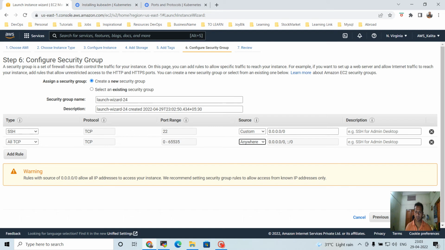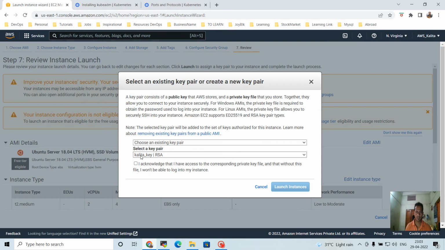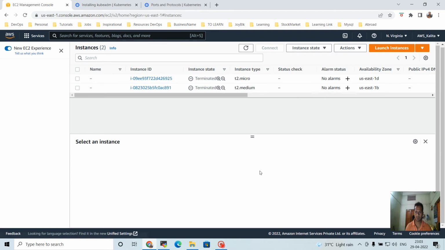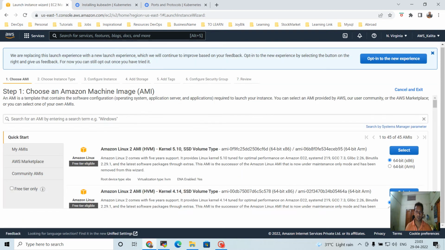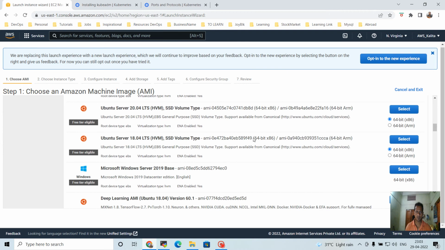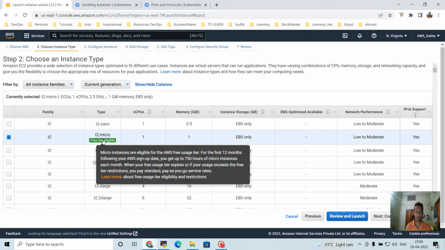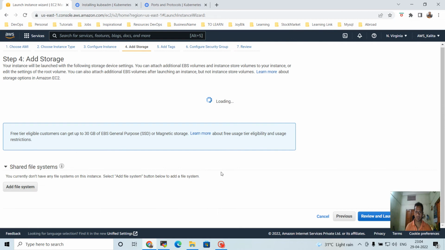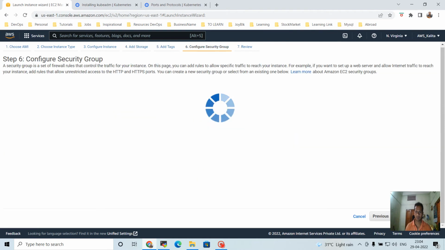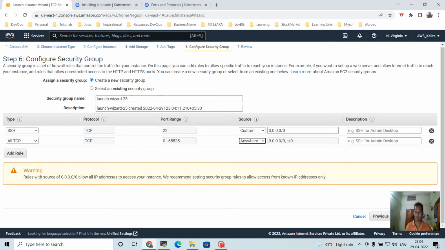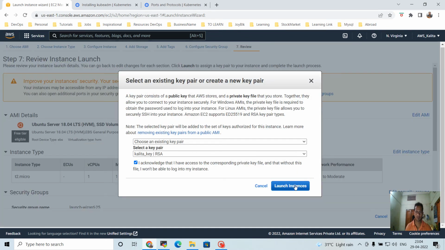So I'm launching the EC2 instance. I already have one key. I'm not creating any key, using the same key. Now I'm launching the worker machine, same Ubuntu image. This time I'll take only T2 medium, not T2 micro. Okay, this one as a worker machine. Go to the security group, and here also I'm opening all the TCP.